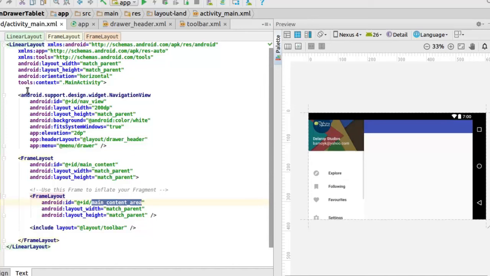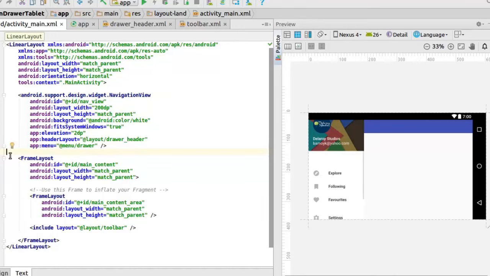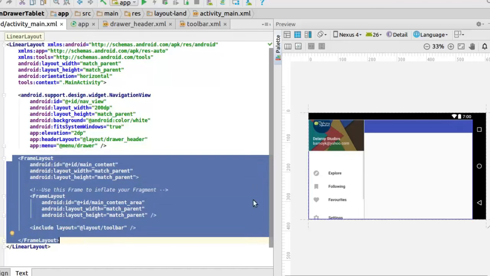And we'll get to look at how we create that, because we've actually created the landscape directory for the layout, and now we have the navigation view. Just like what we had earlier, we included the drawer header and also the menu drawer. Now we need a frame layout which will depict the content area.